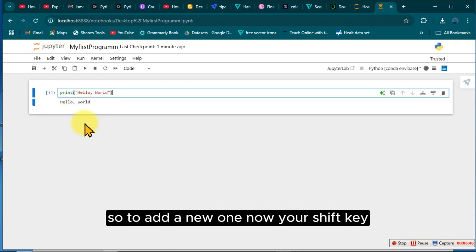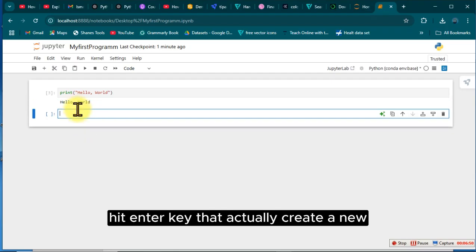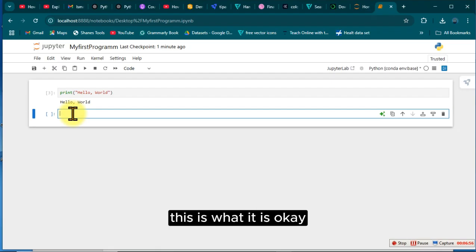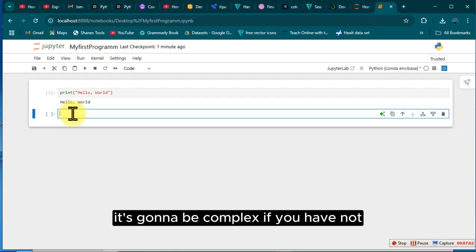To add a new cell now, hold your shift key and hit the enter key. That creates a new cell for you to type in your next Python code. This is what it is. Okay, let us write something a little bit more complex. For the first time, it's going to seem complex if you have not done any Python coding before, but it's something very simple and easy.